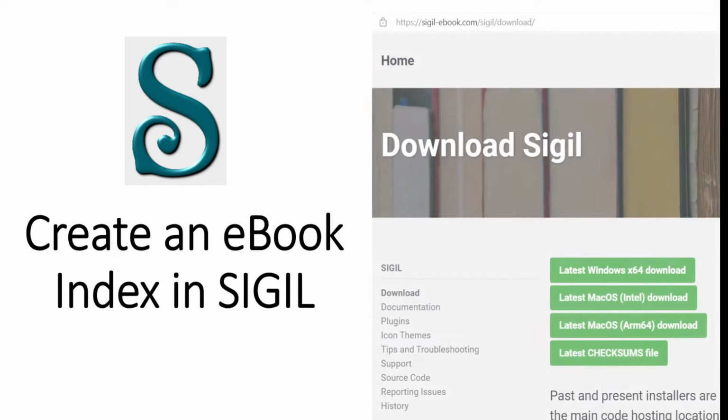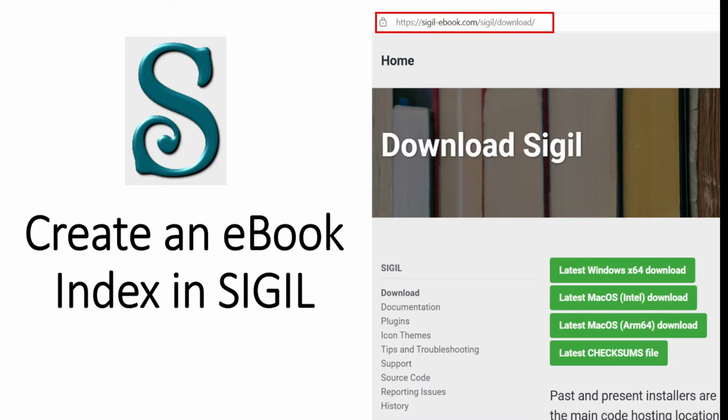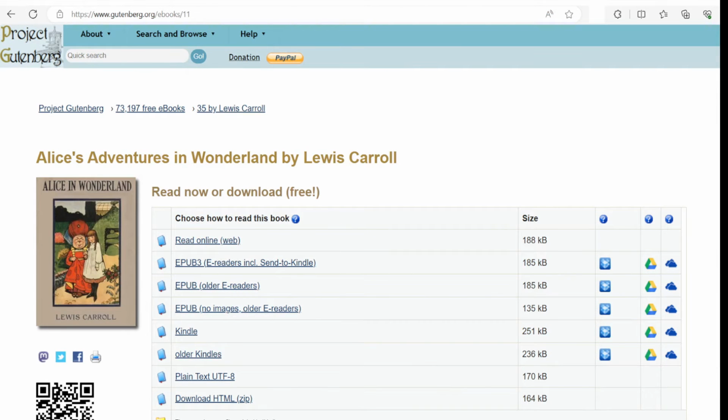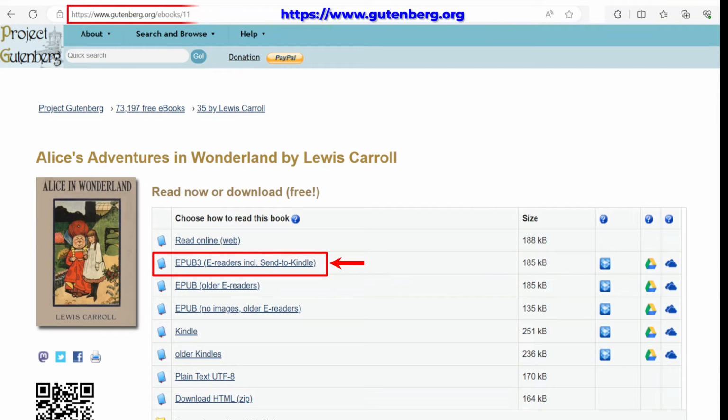Sigil, by the way, is an open source and free ebook editor, and you may see my earlier video to download, install, and use it. For demonstration purposes, in this video, I'm using an EPUB ebook, Alice in Wonderland, which can be freely downloaded from Project Gutenberg, as seen on the screen, or you can use your own EPUB ebook to follow along.